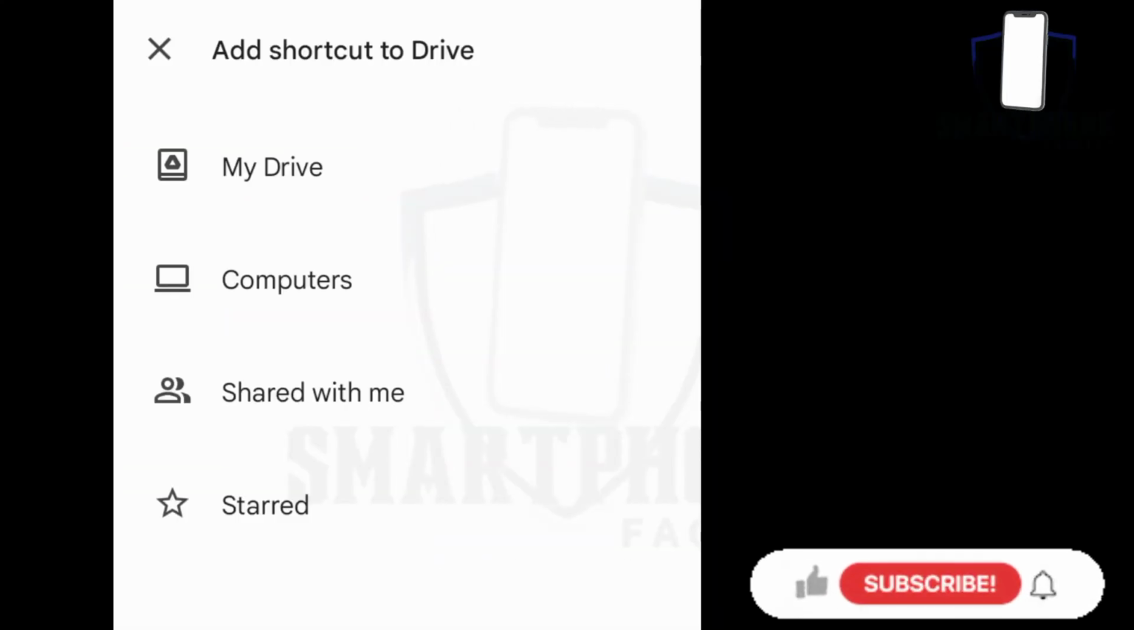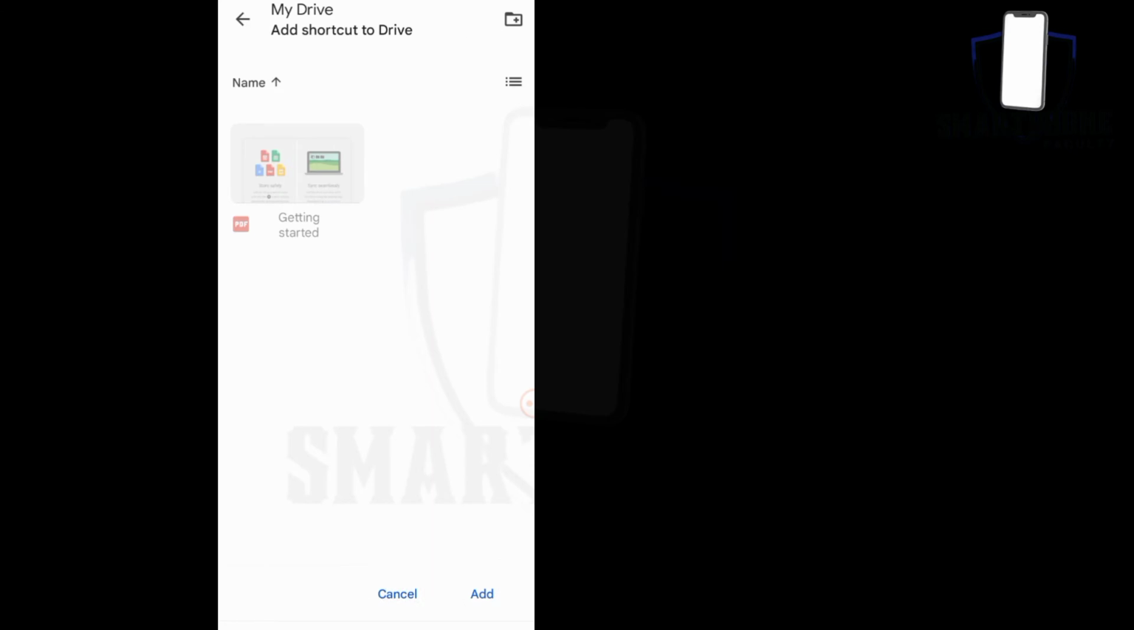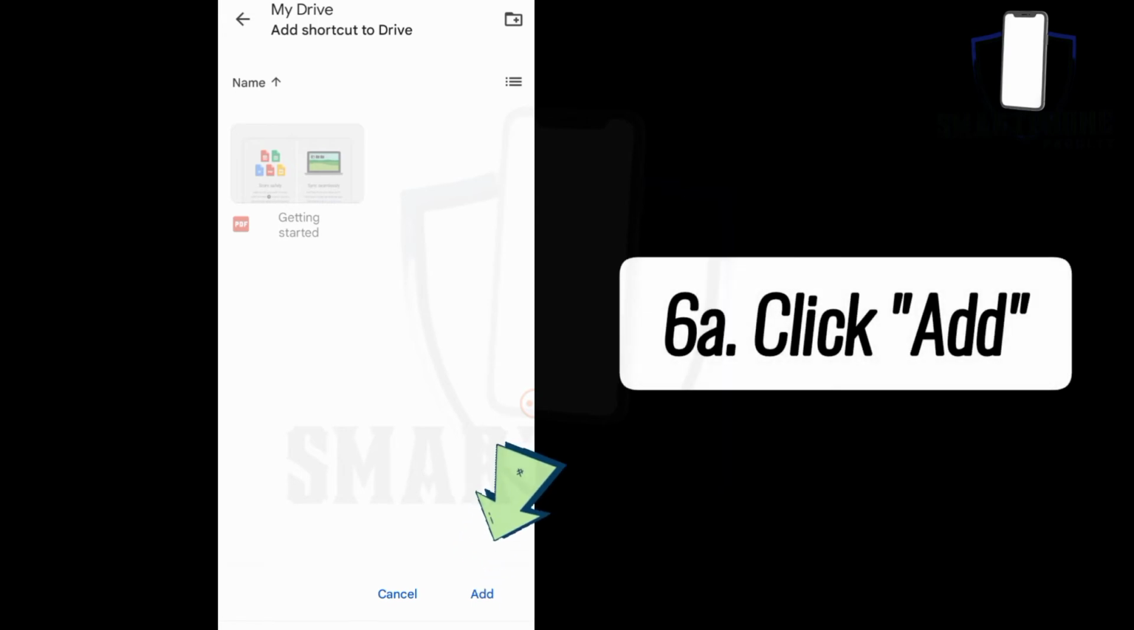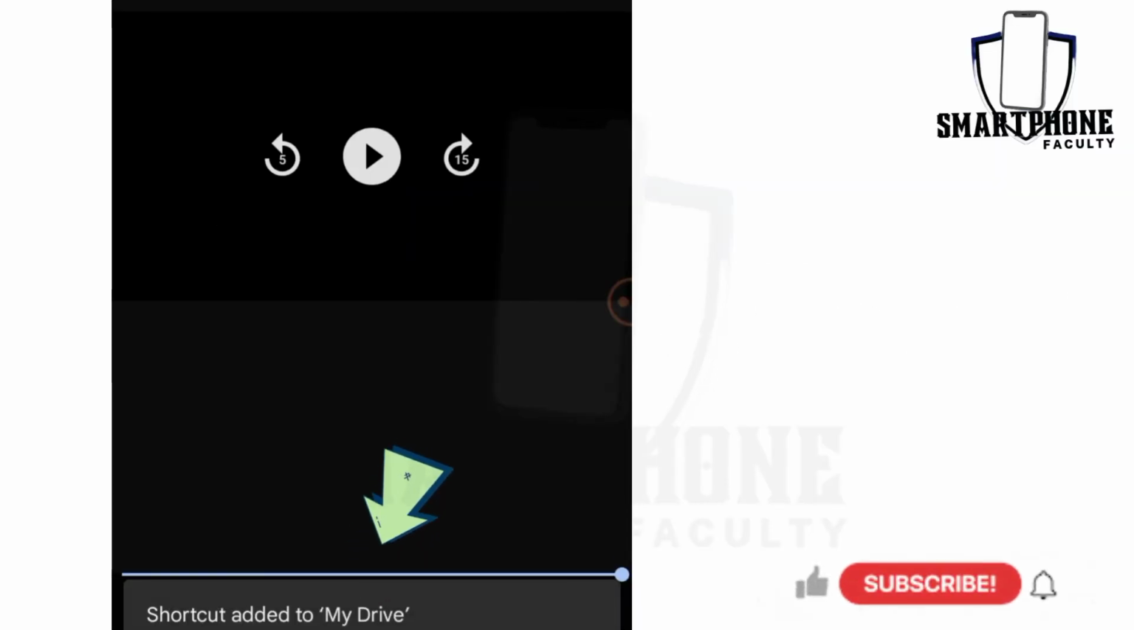Immediately I click Add shortcut to Drive, these options will come up. So I'll go to My Drive. You can see My Drive. There are two ways you can add this. You can just add it straight away by clicking Add. You can see the shortcut added to My Drive.